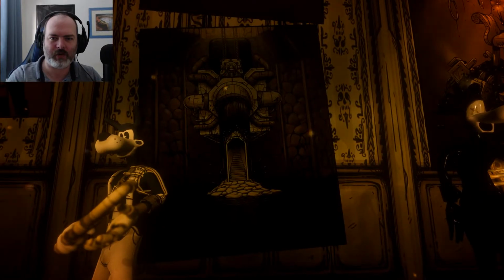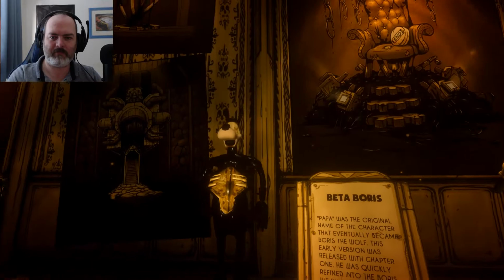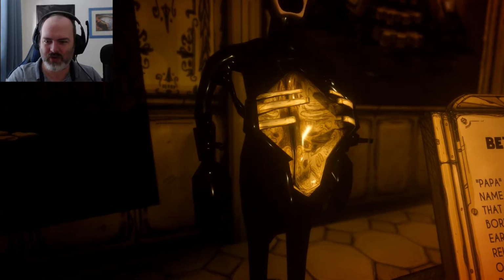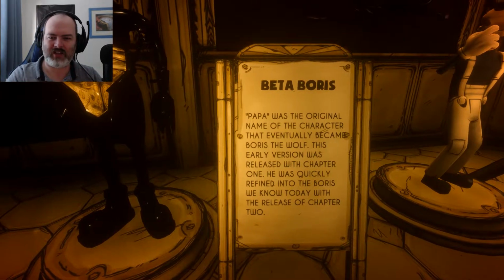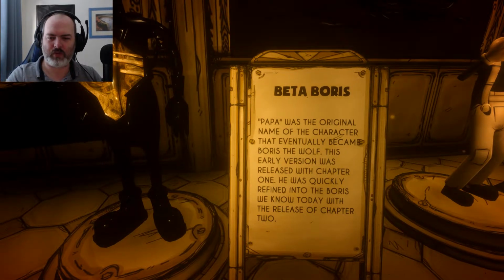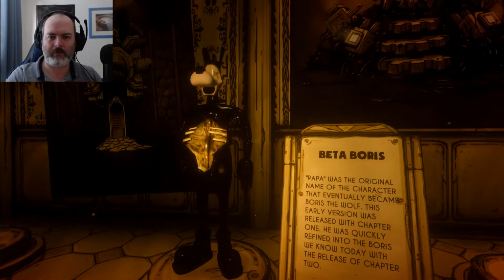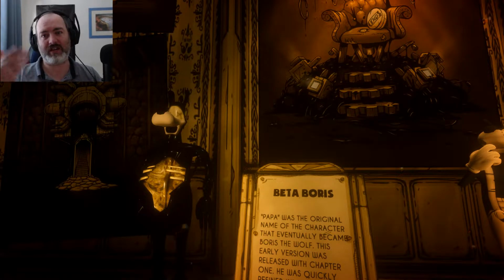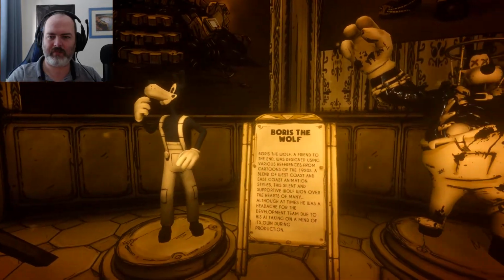There's the final part of the ink machine, the Temple of Ink. There's Beta Boris, a good old Beta Boris, look, with all his intestinal tract and everything drawn in. Papa was the original name of the character that eventually became Boris the Wolf. This was the early version, released in Chapter 1. He was quickly refined into the Boris we know today with the release of Chapter 2. He must have been called Papa before they actually released the game because they had the Boris pictures up. But anyway, oh, there's the throne.